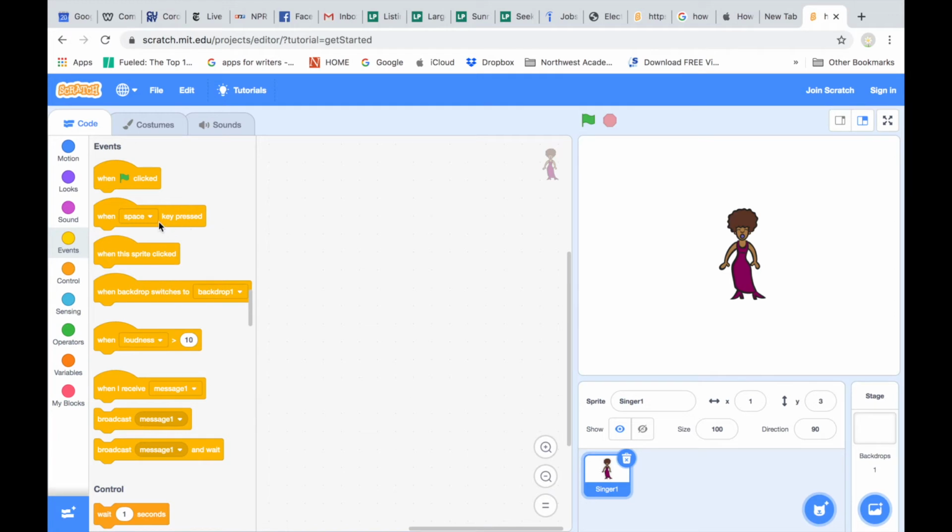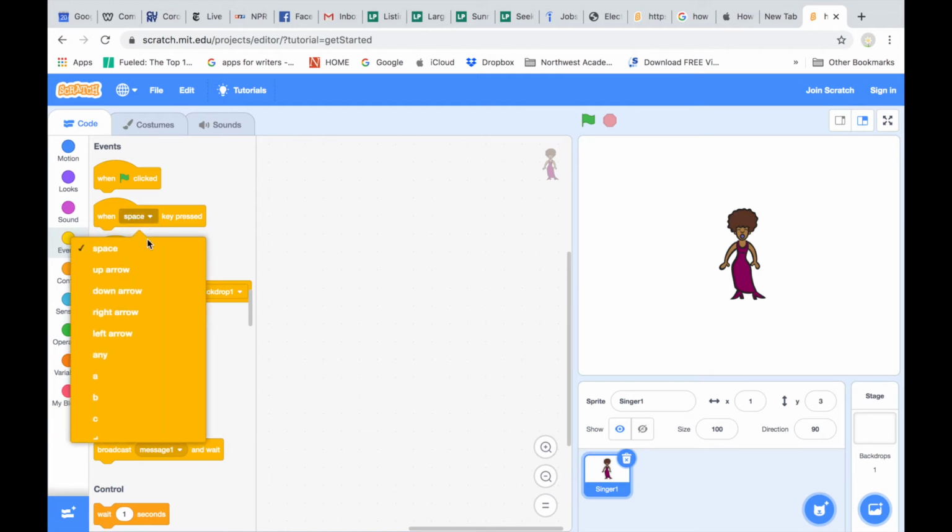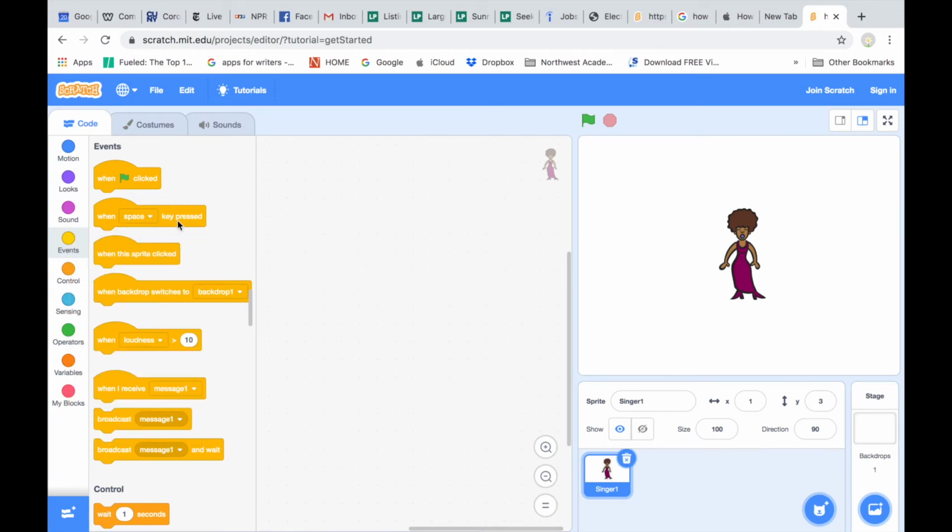When space key is pressed, actually you can choose a drop down menu there, and you can choose any arrow, any key on your keyboard. So you're coding something to happen when the person presses the space bar or A or B or return or whatever. And now here's the one that we're interested in, when this sprite is clicked. So you're going to drag that out and drop it. When the sprite is clicked, so now we need to tell it what to do. When the sprite is clicked, what's going to happen? We want her, let's think through it. We want her to say, "Hi, I'm Dia, I love to sing," or something.